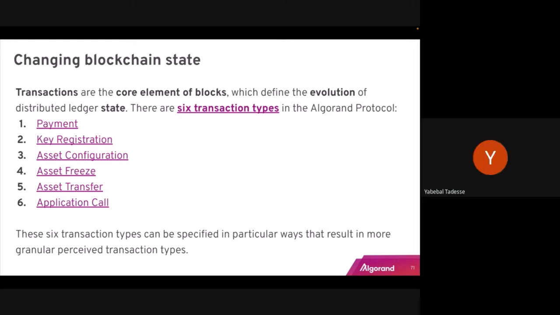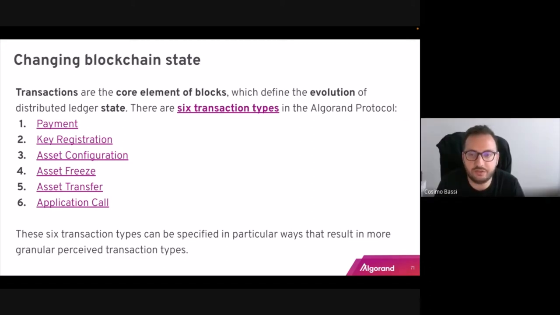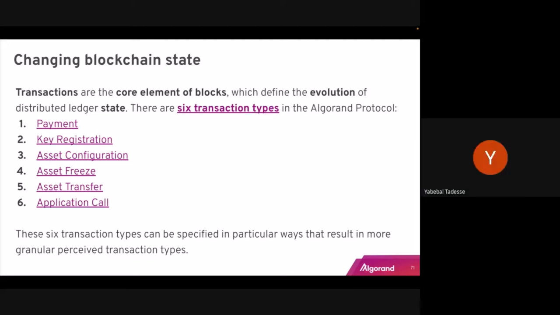I have actually one question on this one. Are these basically different types in the blockchain, or are they just part of one type where only the transaction is different? Yeah, they are different types of transaction, and we are going to see in a minute how they are differentiated. Okay, great.